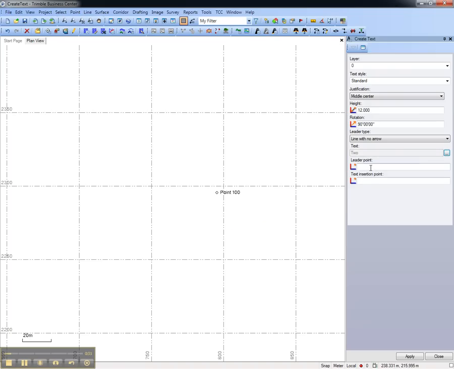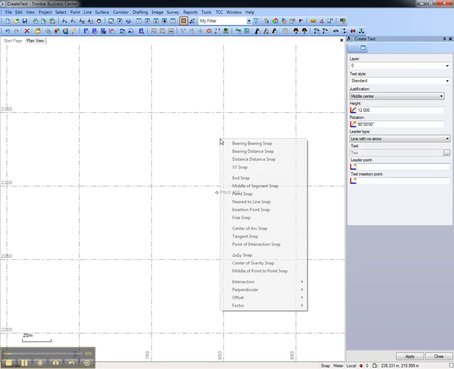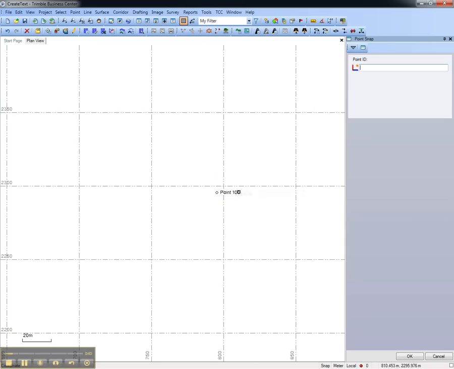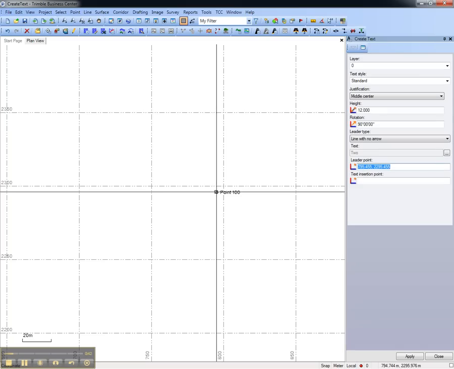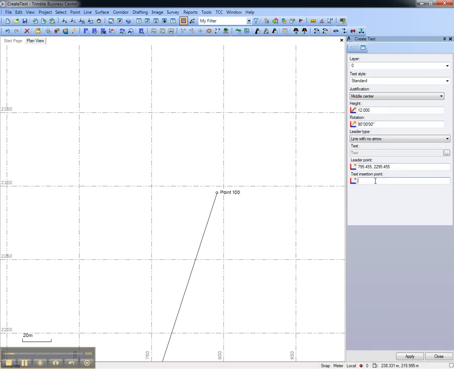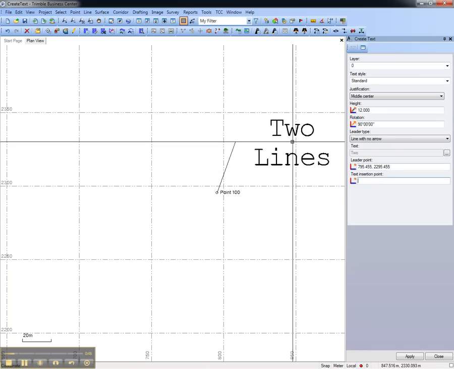Here, I'll enter the point of the leader by right-clicking and choosing one of the many COGO options. I'll use a point snap to lock the leader point to point 100, and then graphically insert the CAD text.